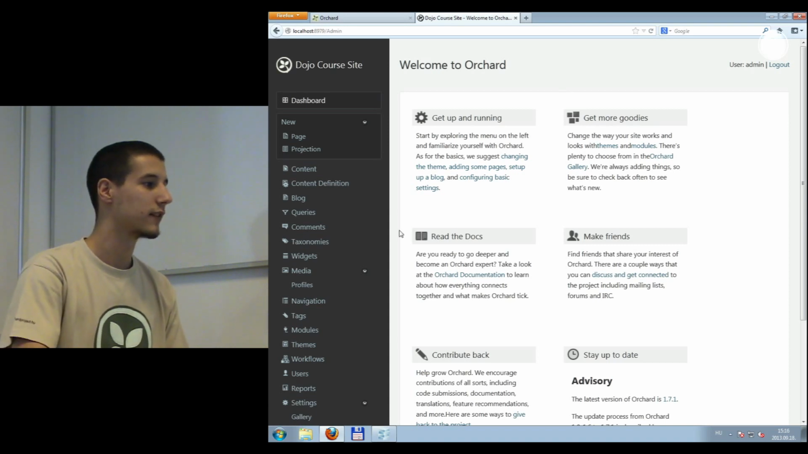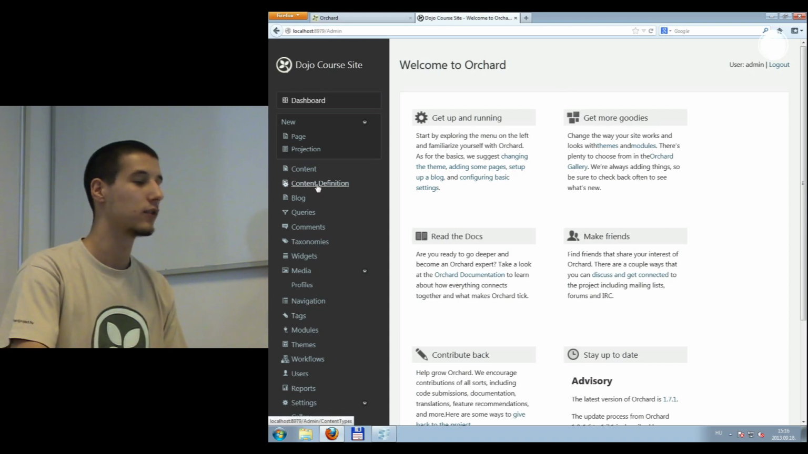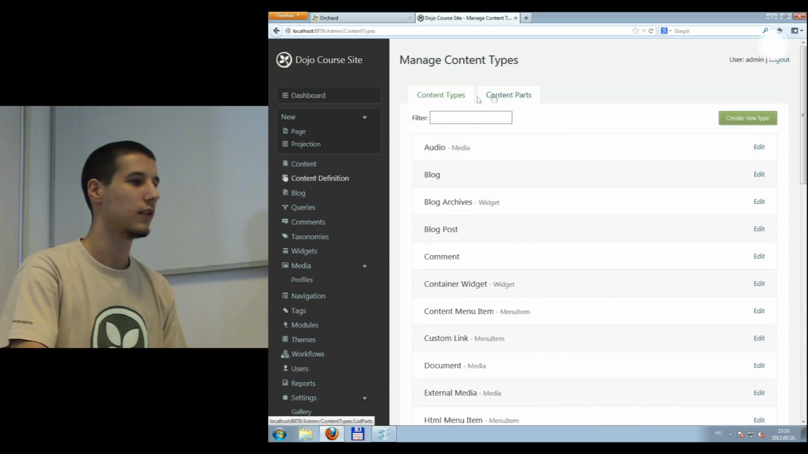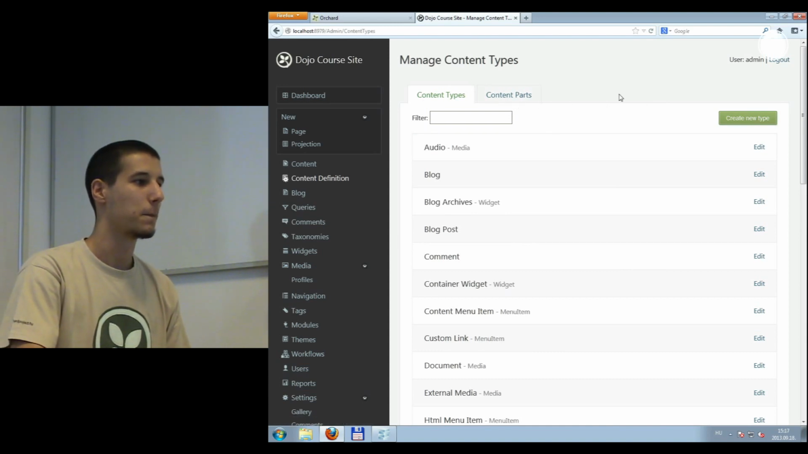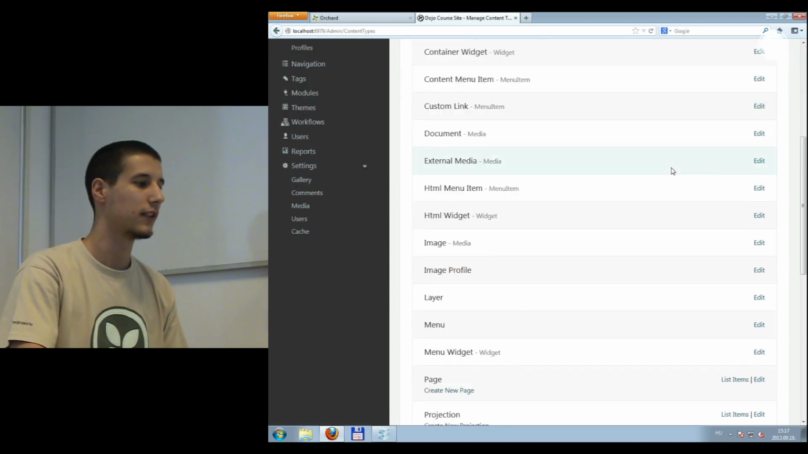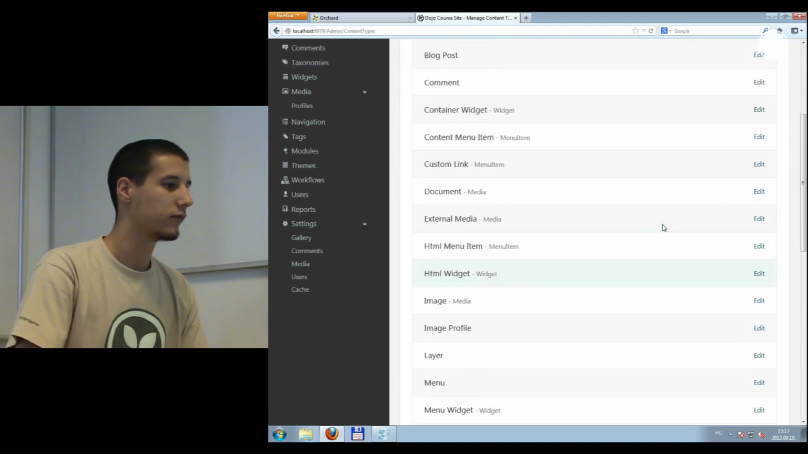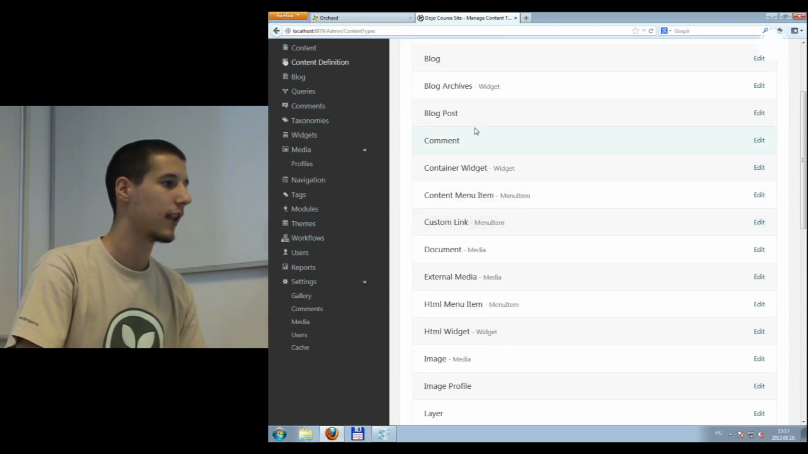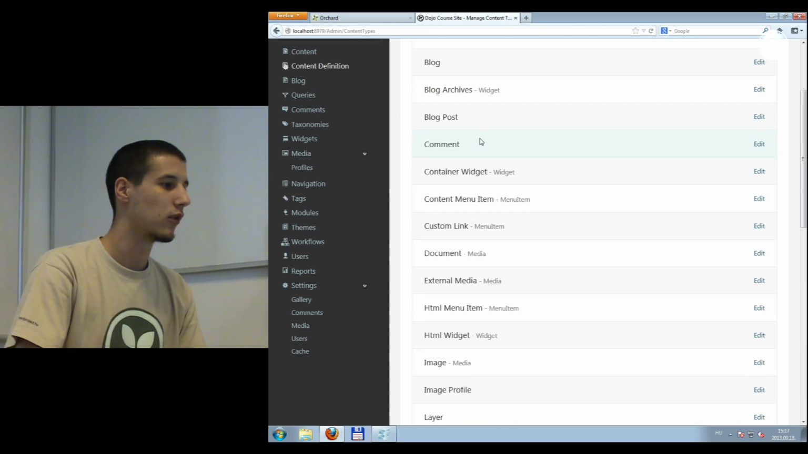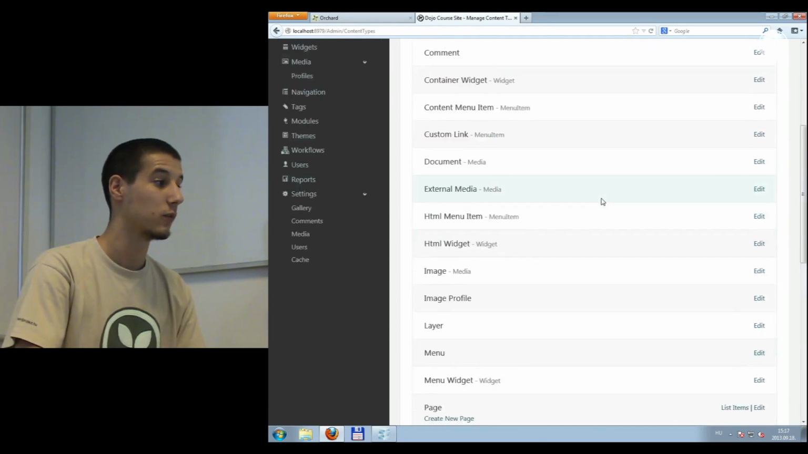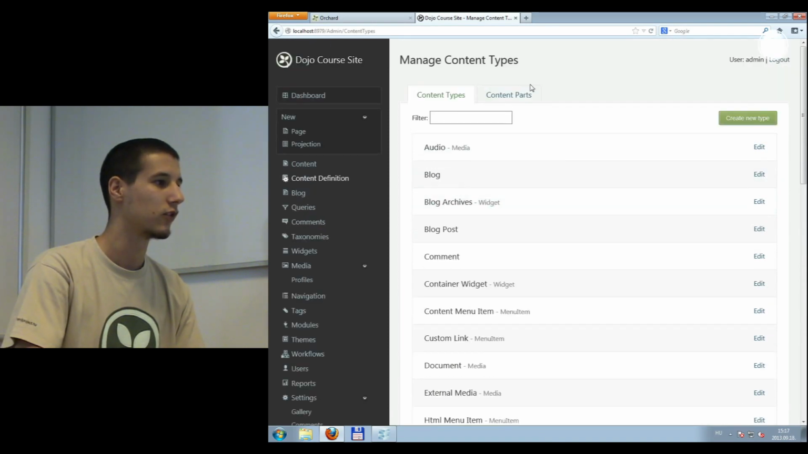Let's see how this works. We have a menu item here called content definitions. We have two menu items here, called the local navigation: content types and content parts. These are the default content types in the system. We have very simple ones like a comment, and a little more difficult ones like the projection widget. We'll discuss these later on.